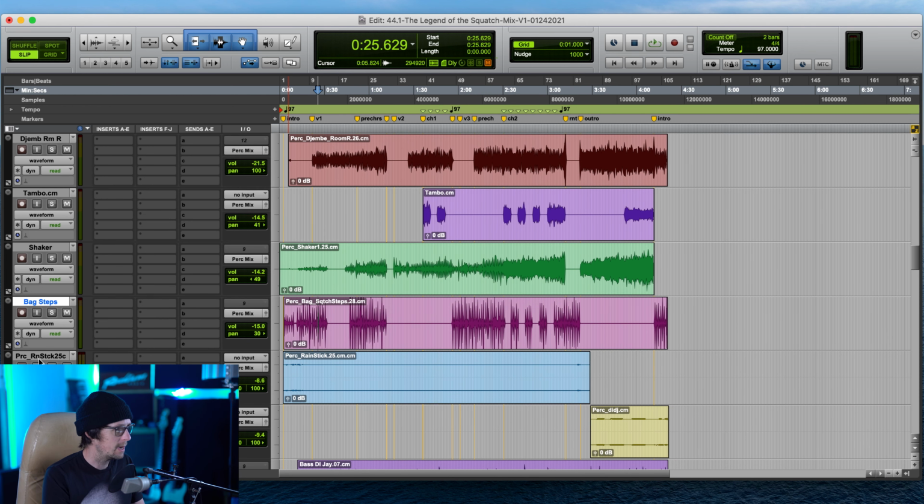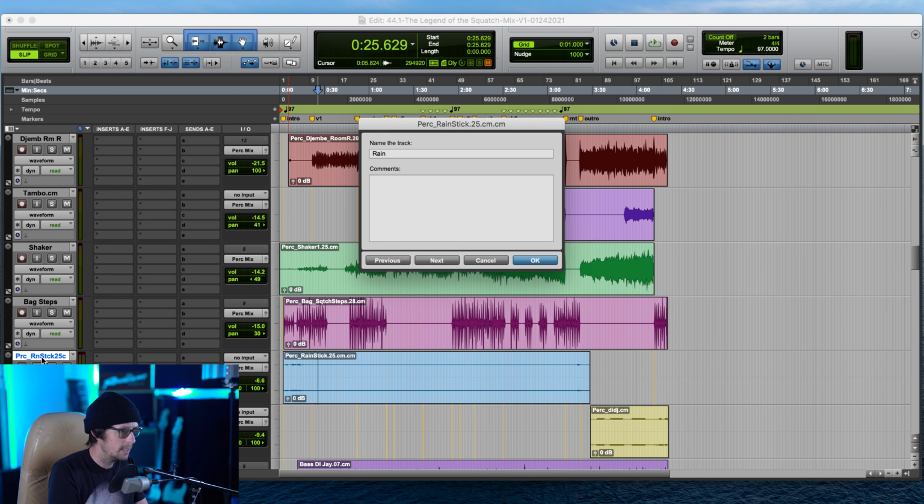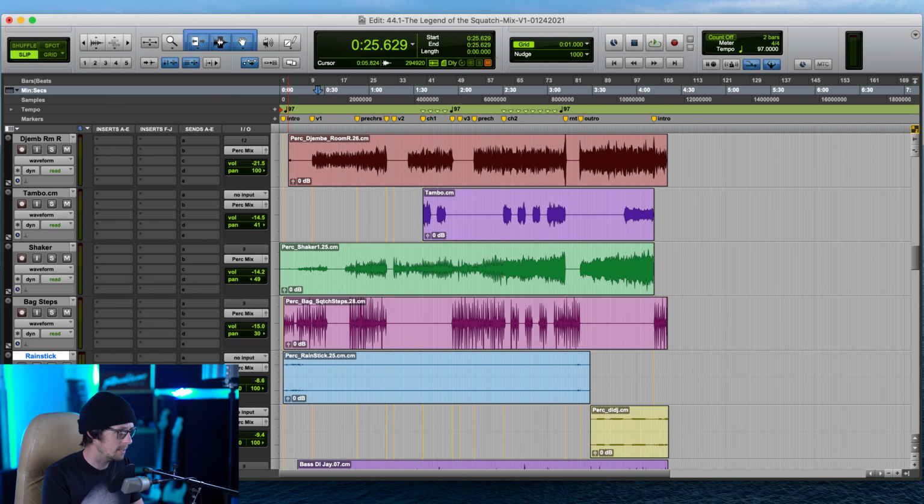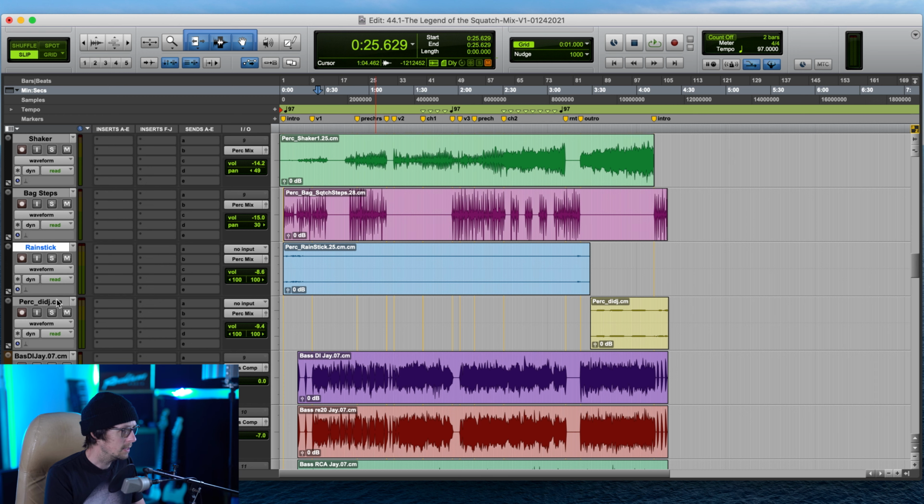And we'll figure it out as we're listening and we're going through things. This is a rain stick. Let's call it what it is. Rain stick. Bam. See how quick and easy that is? And then this looks like a didgeridoo. I think that's what that's supposed to be.